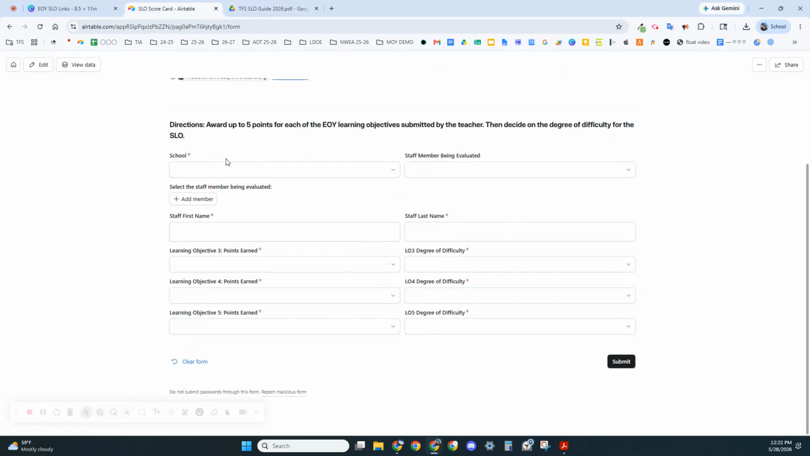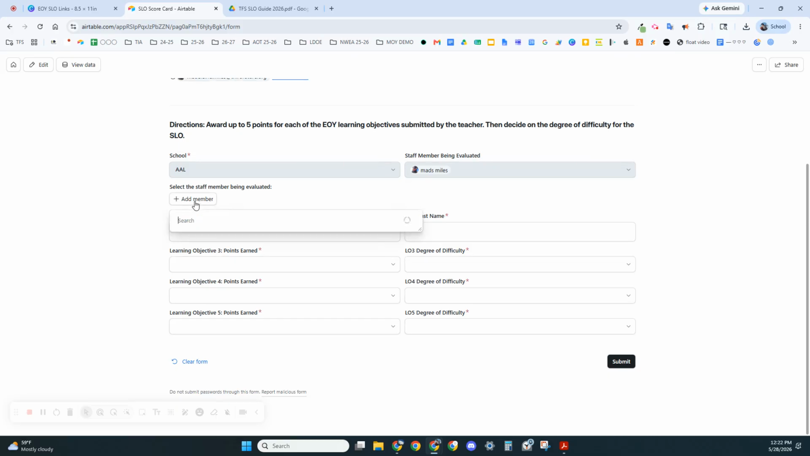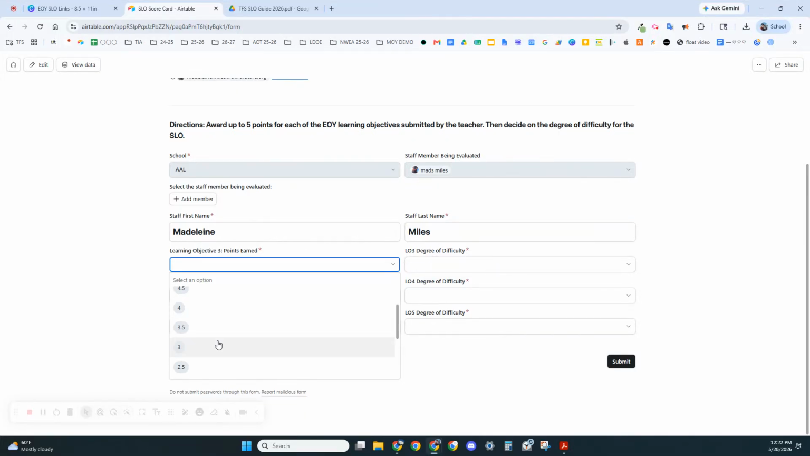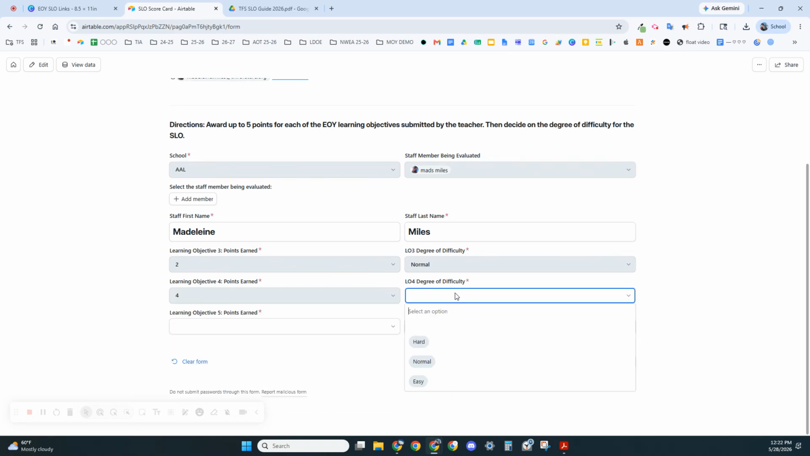So on the scorecard, all you're going to do is fill out your school name, find the staff member being evaluated, go ahead and click the add member and search for their name in here as well. And if you don't find it, you can leave that part blank. Go ahead and fill in their first name and their last name. And then you're giving point values earned for the learning objective and evaluating, was it a normal amount of rigor, a grade level learning objective, or was it a particularly challenging one or an easy one? That degree of difficulty just tells me what the rigor multiplier will be.